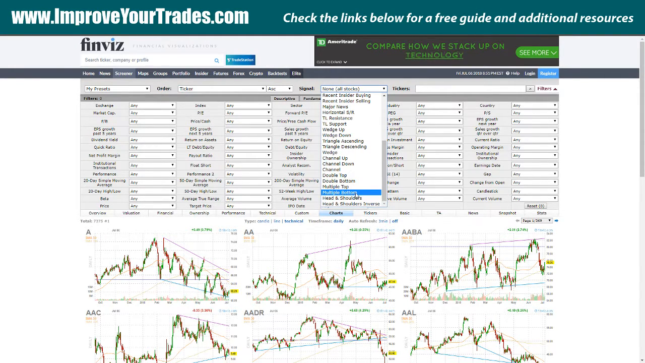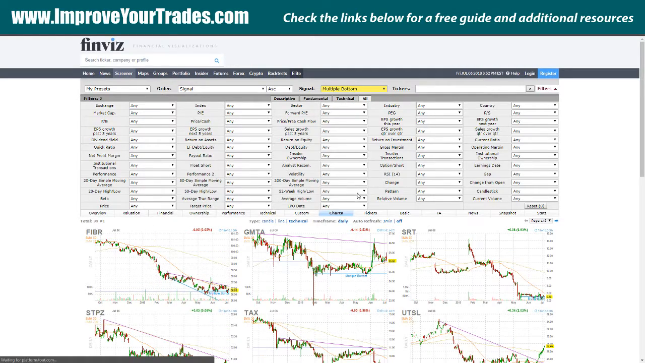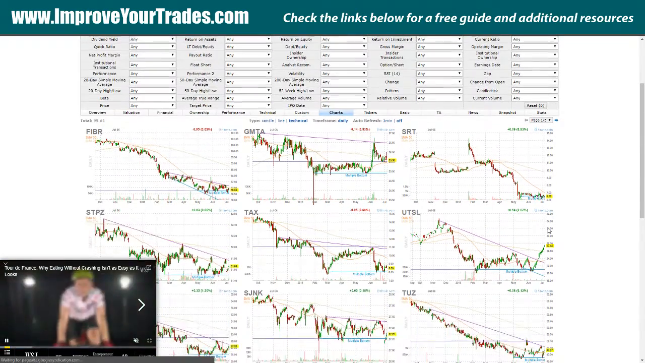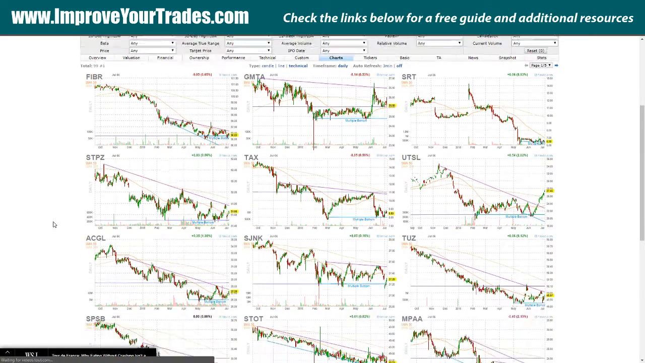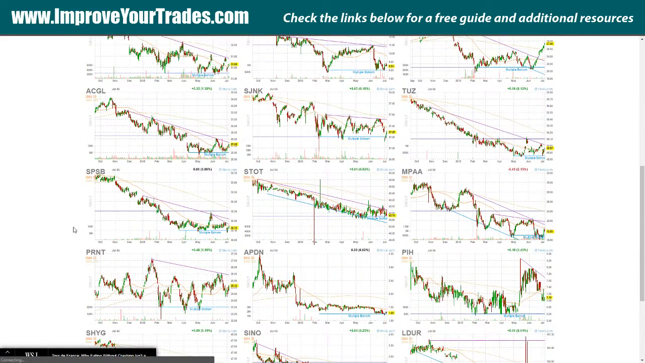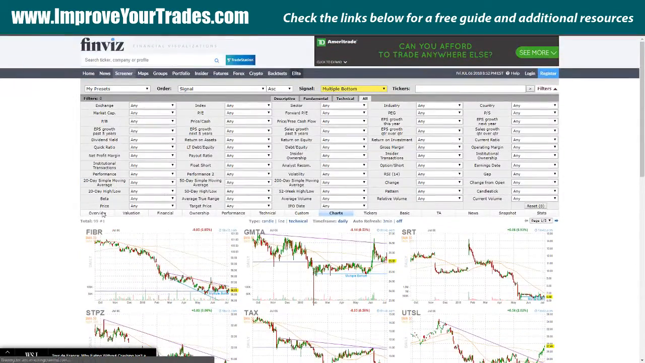We'll pick multiple bottom, which is one of my favorite patterns because it's very risky, but it's also low risk at the same time, if that makes sense. So right here, let's look at this. First of all, I chose multiple bottom right here on the top, the quick filter signal.